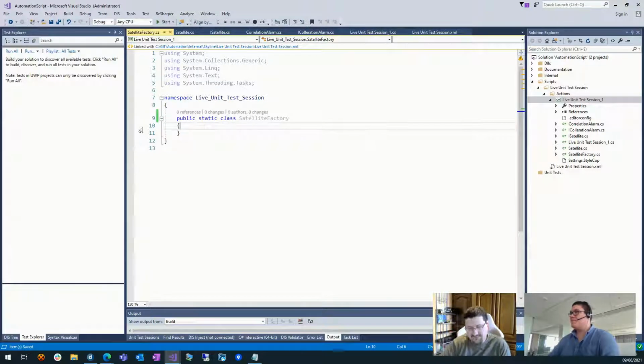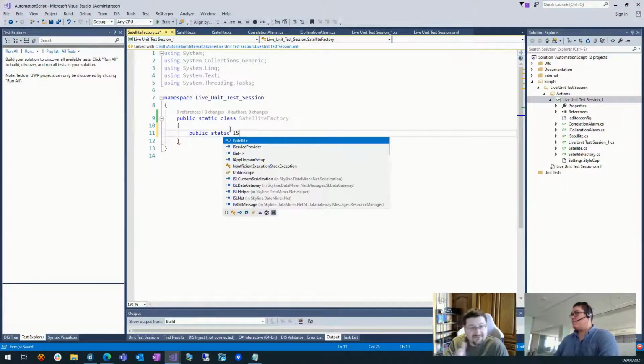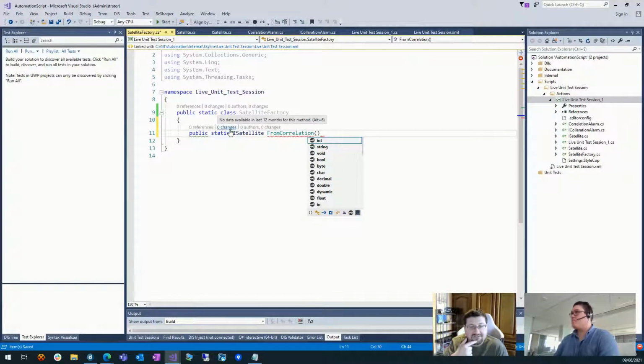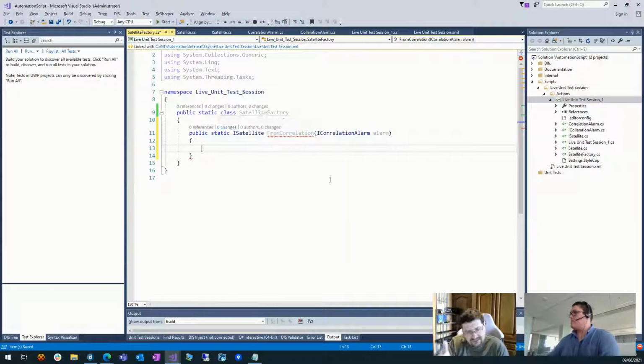So in my factory, I'm going to want a method that recovers my satellite from the correlation data. So I'm going to make something static, sure, that returns an iSatellite from a correlation data. And input here is quite obviously going to be the correlation data. But not just that, because this factory is actually going to be the link between my satellite and the correlation data. What does that mean? It means we also need to be able to find the right satellite and create it.